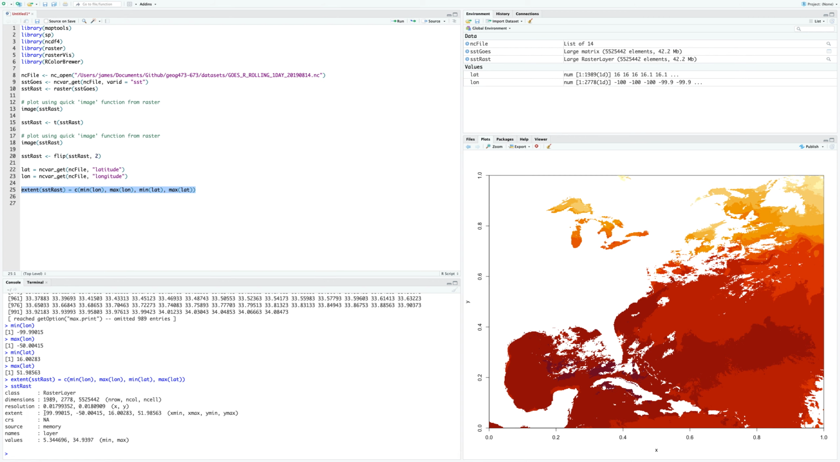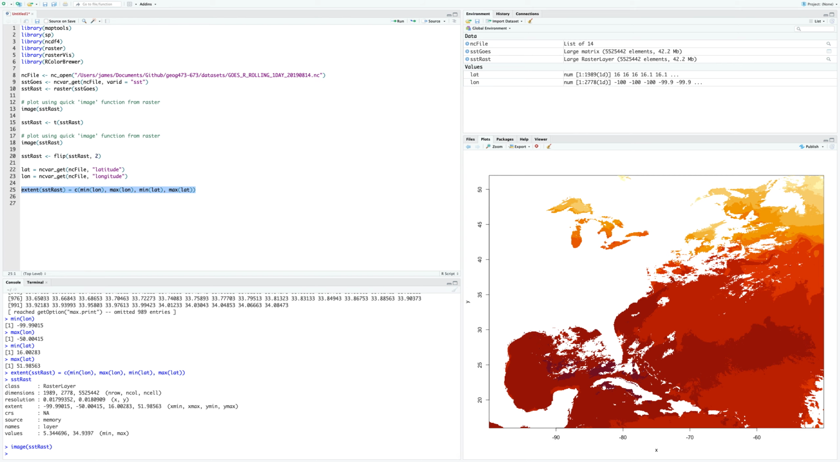Now our extent looks exactly like it should. We have an x minimum of negative 99, x maximum of negative 50 degrees longitude, min and max 16 and 52 respectively. So now let's run an image on SST-rast. And look, same exact image, but now we have the right coordinates at our edges here. So now this is looking a lot more like a map.